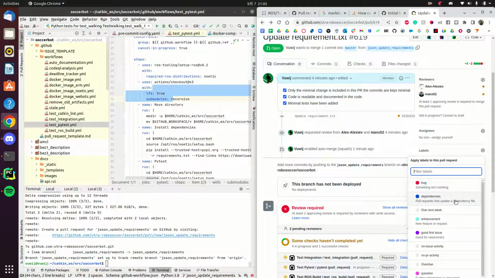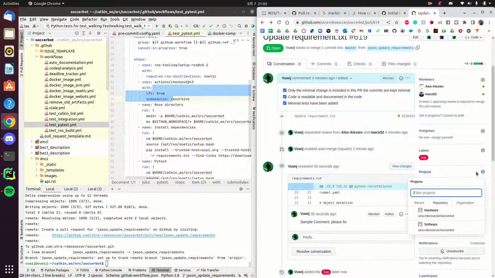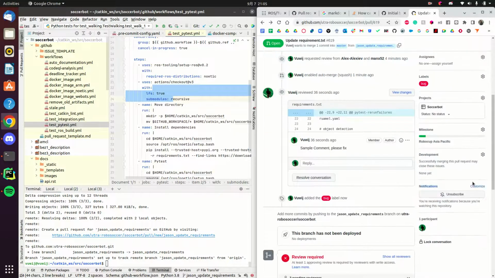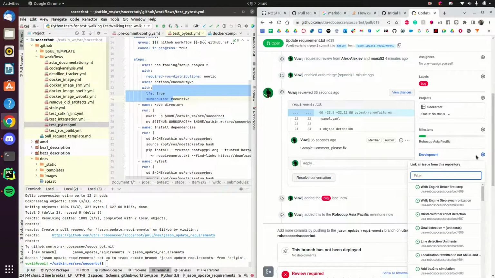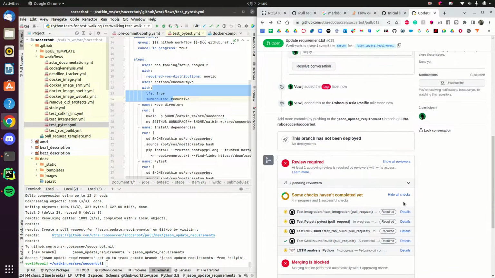In addition, there are also labels. For example, if I want to indicate that this pull request is a bug, and then I also want to indicate what project it is in. So this is probably Zuckerbot project, milestones, and such, and the issues that it fixes. This I will go into more detail about later, and that's the gist of it.